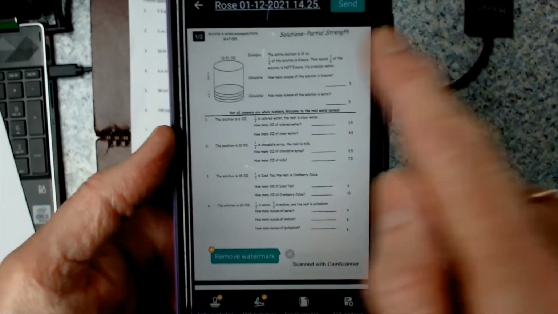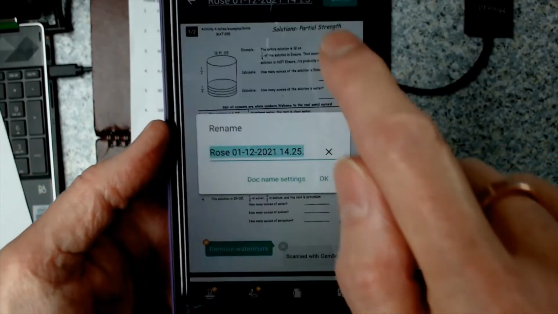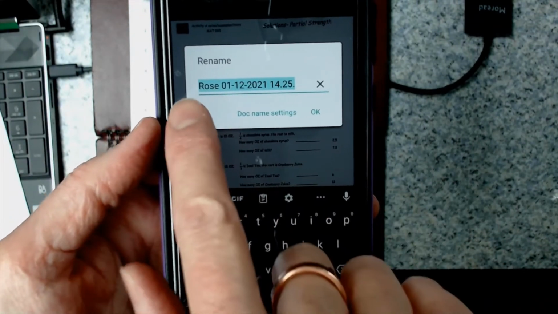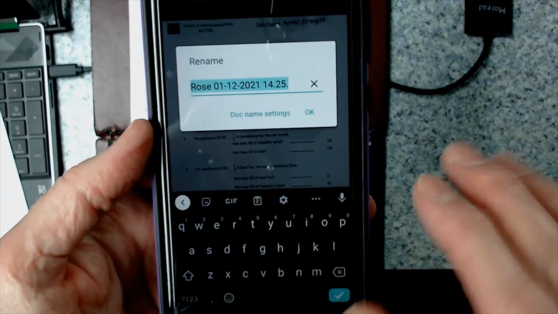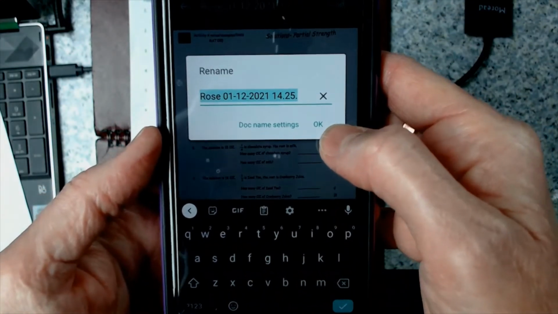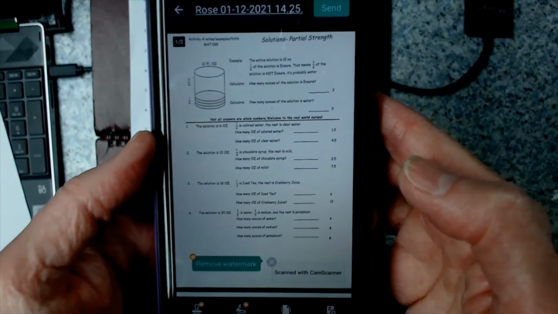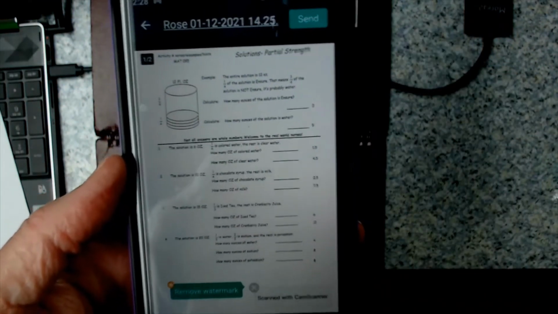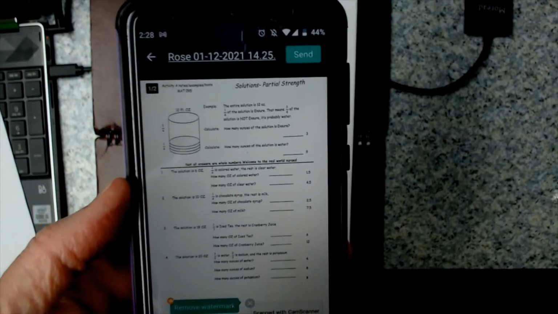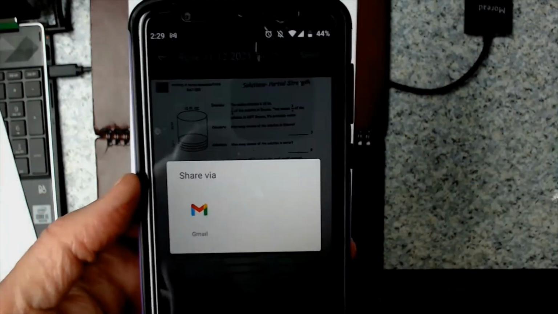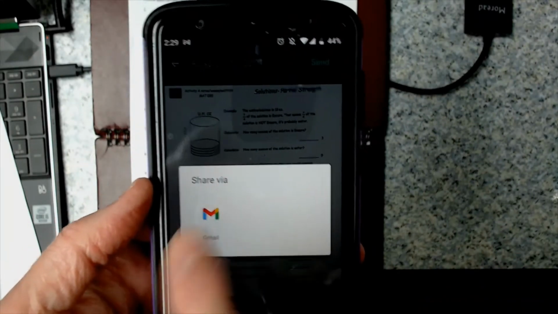Okay, here you can change the name. Okay, I like that. It's my name and the date. You can change it to whatever helps you locate the file. Okay, I'm going to click OK, and then I'm going to send it. Now the first time you click send to myself, it's going to ask you for your email. Obviously mine's already in here. So I'm sending it. I'm going to share it via Gmail.